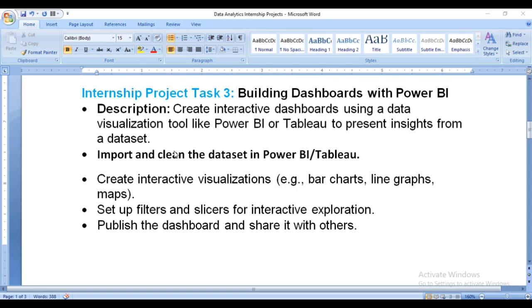So what are we going to do? We're going to import and clean the data sets in Power BI. We're not going to use Tableau. We're going to create interactive visualizations like bar charts, line graphs, and maps. Now we're going to learn how to use maps. Then also we're going to set up filters and slicers for interactive exploration. Then we're going to publish the dashboard and share it with others. So let's jump right into it.